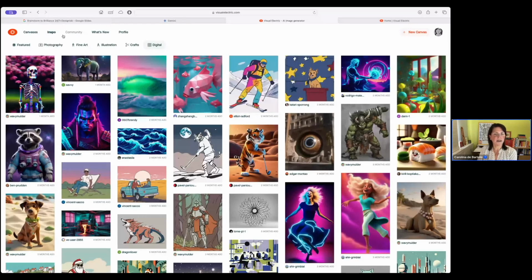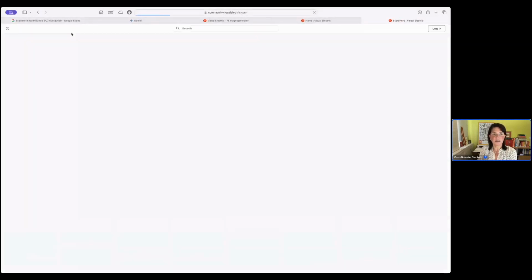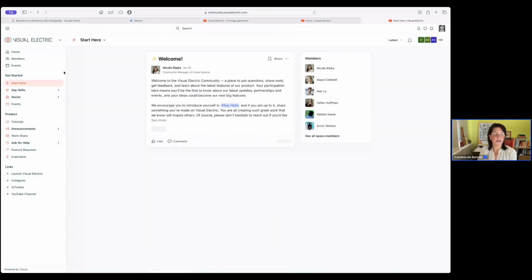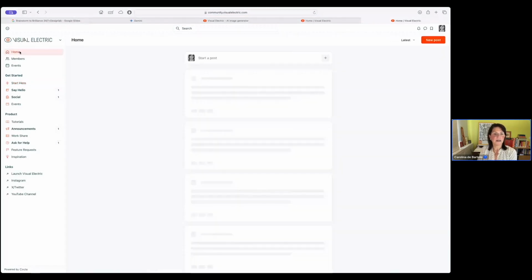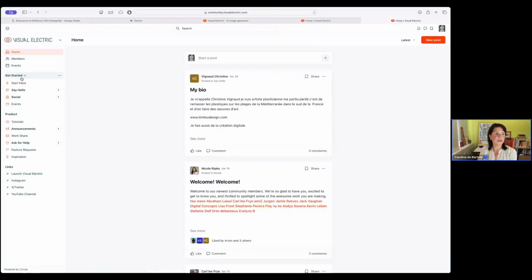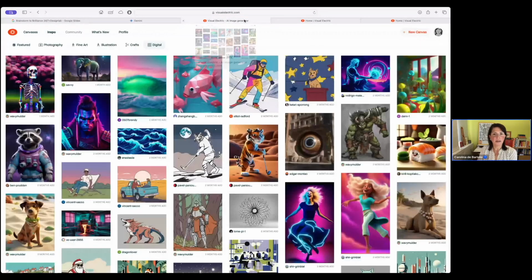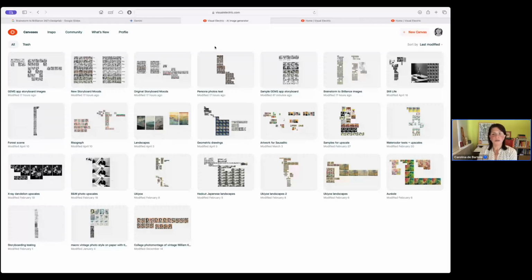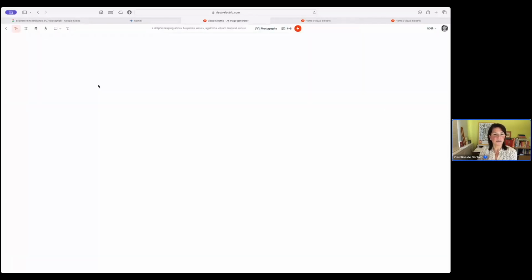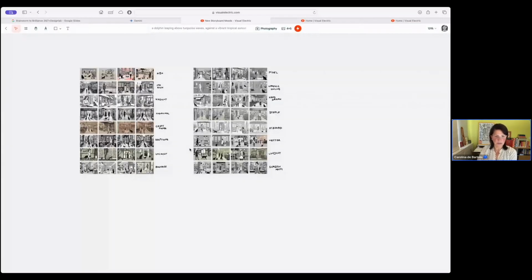Also, Visual Electric has a community area. So if you run into anything, you can actually ask the community over here. Or you can introduce yourself and start sharing your images and talking to other people who are also using the product. Let's see, what else can I show you? I'll look at the canvases that I have here. So I can start a new canvas over here, or I'm going to just go to this one that I had already started to show you. I'll show you this one, which is the one that I had in my presentation.